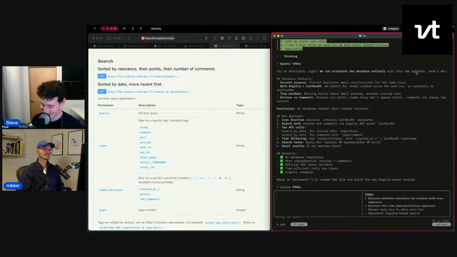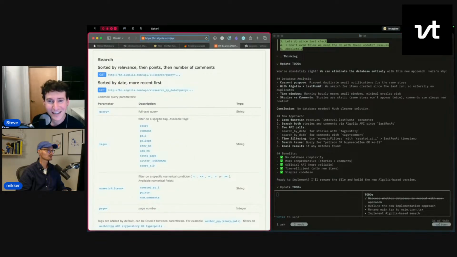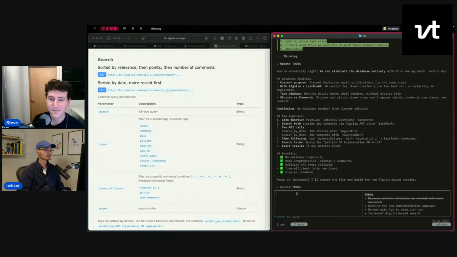"We can eliminate the database entirely." Okay, fine, I trust you. New approach: cron, search both, two API calls with story and comments, time filtering. Whatever you say. You could just tell it to do one API call and leave off the different tags. It doesn't matter. Without tags, it's going to include both, I would guess, but whatever. We could just let it do its thing. Hacker News polls and show Hacker News might be what we want. Let's ask it.